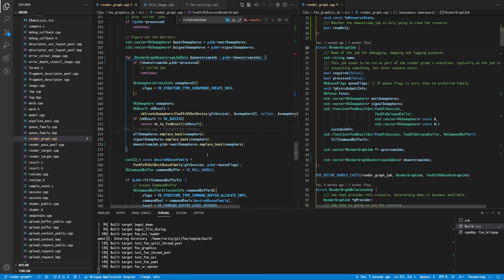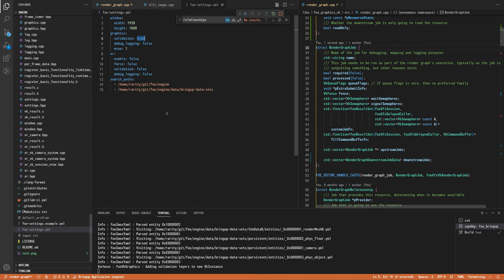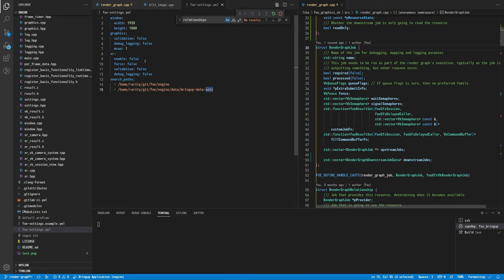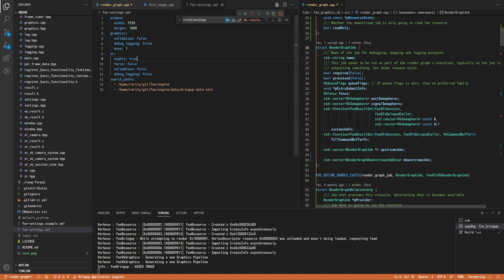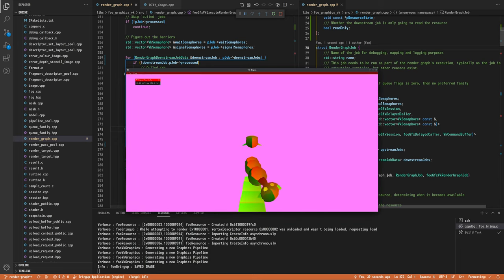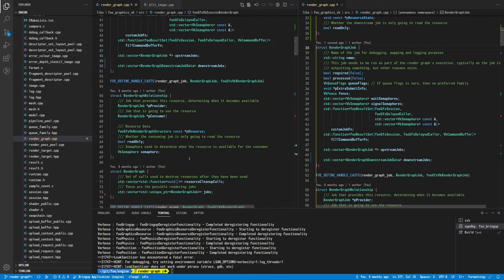Let's make sure that's okay. I should probably get rid of the validation now. Don't really need it. That runs. Let's check VR then again. Okay, let's actually turn VR on this time. Yeah, there it is. Okay. Render graph relationship. This entire structure is just not used anymore, correct? Yes.